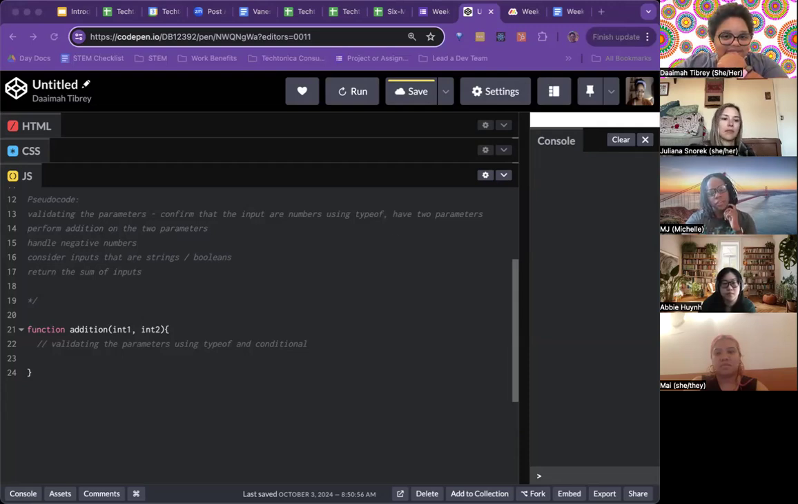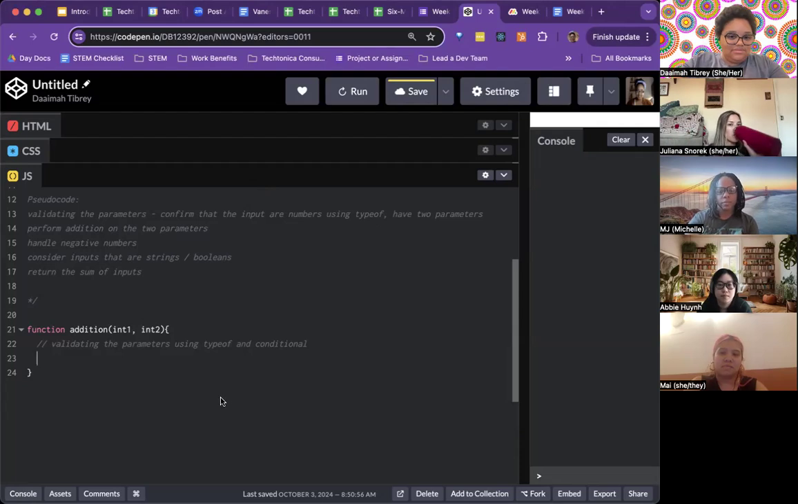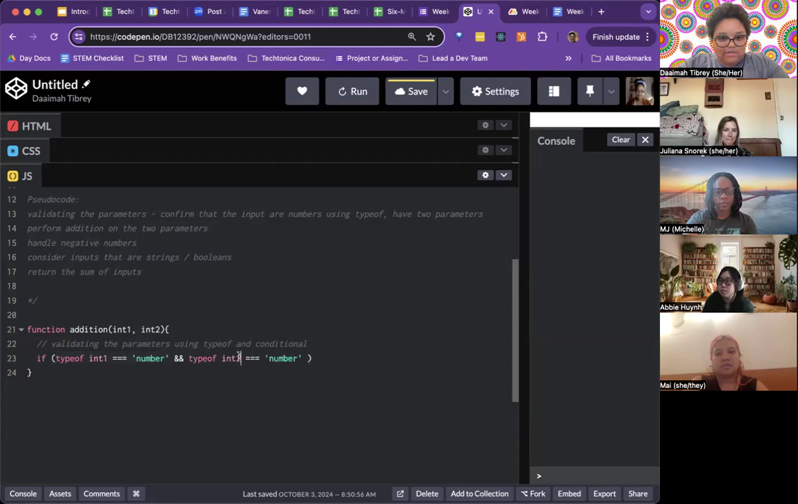The conditional can be if parameters are typeof equals number. Okay, so if typeof int 1 equals number and typeof int 2 equals number, and are we just doing a singular equals? It should be strictly equal. Hey, thank you for clarifying. And then I'm just gonna copy this because who wants to type all that out again? Is this what you mean? Yes. Awesome. Okay, so what next?